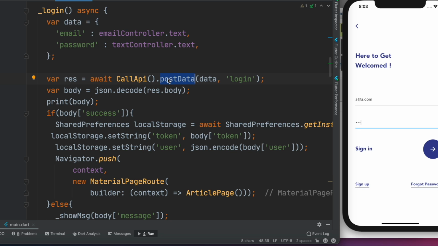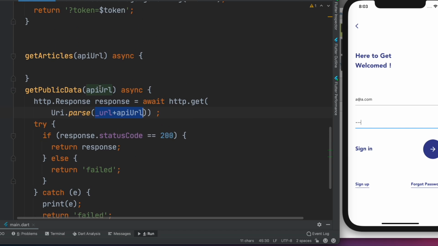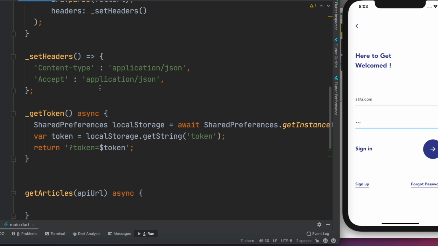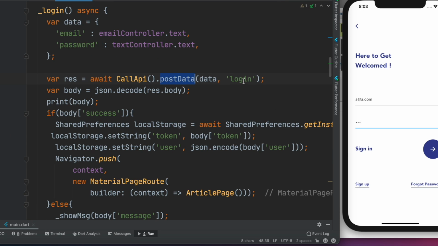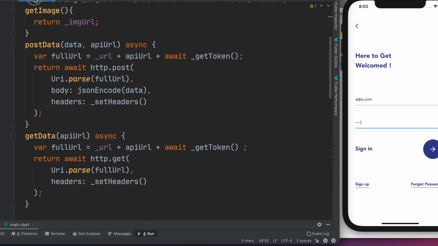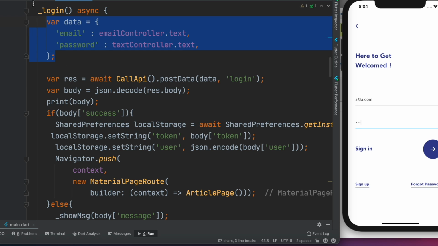Now again, as we saw earlier, this post data function lives in our API file, and this API file has a function called post data, which is this one. So data and with our API URL. So what is our API URL? Our API URL is, let's see, login. So it takes this route, which is given to this parameter over here, and the data is coming from here.